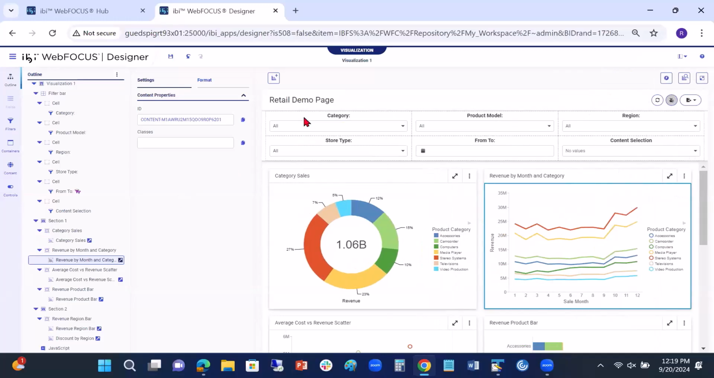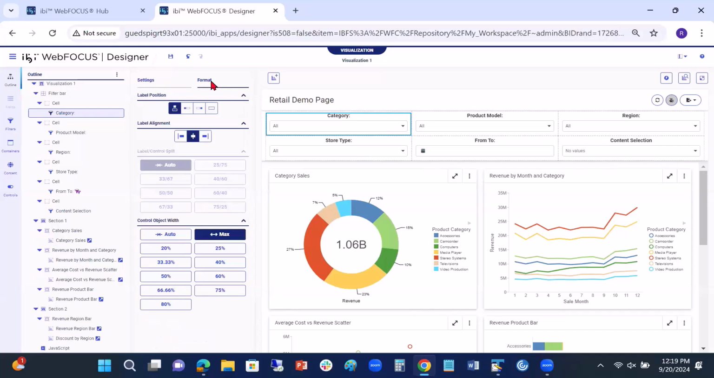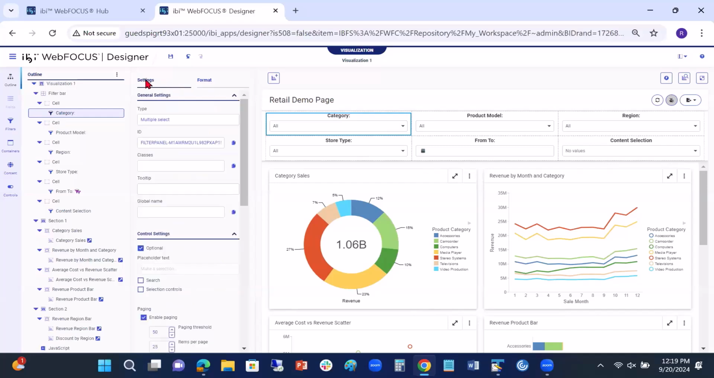And I'm going to come over to category. And category, right, you have a lot of information on the settings. There's the format, so the label position and everything. But on the settings side, you have general settings. You can see it's multiple select. There's the filter panel. Here's the filter control, right? So you can see the classes that you can add.